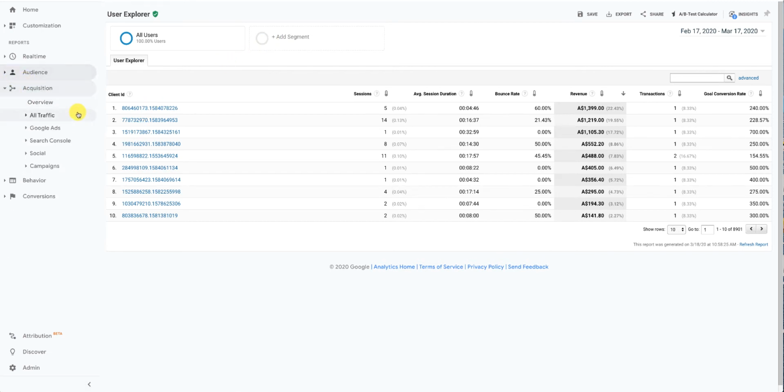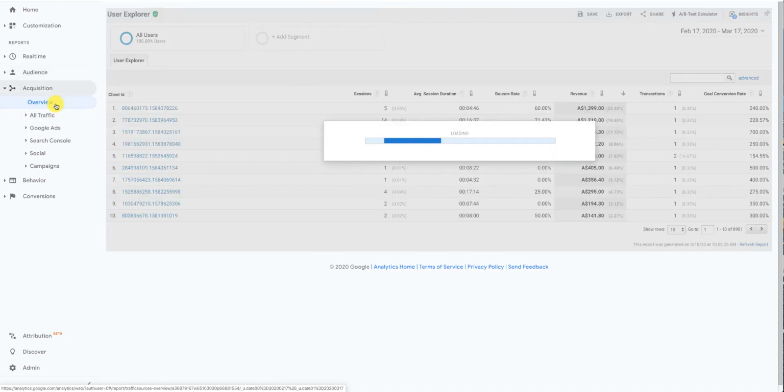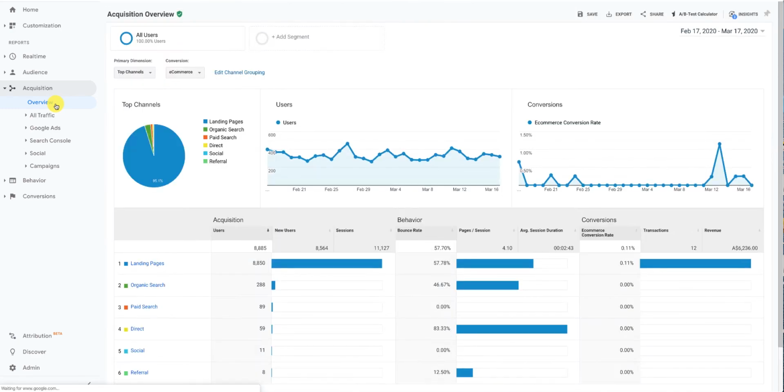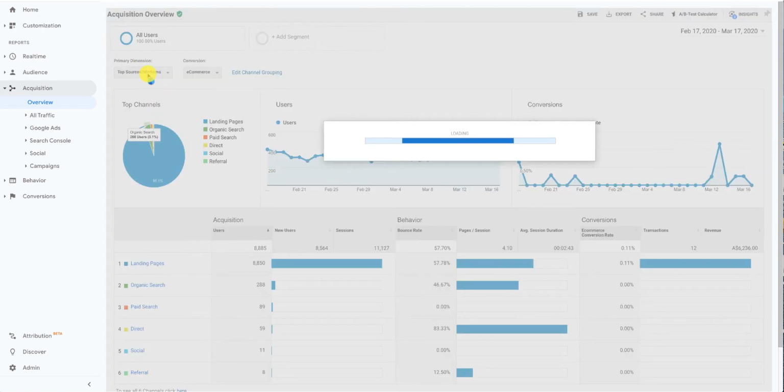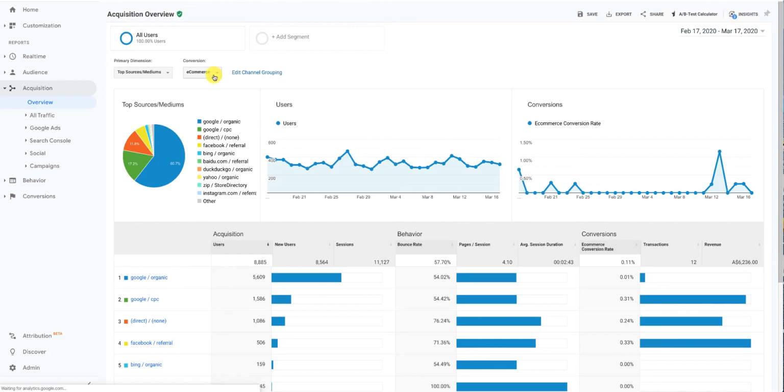So the next one is acquisition. Now this overview is one that is used by a lot of people in marketing and business owners, because it gives you so much content and insight in one view. You can change your primary dimension here. You can change that to source medium. So anything that's got a drop down, you can change it and see what's happening on your site, right? And then you can change your conversions, and this is where your goals come in.